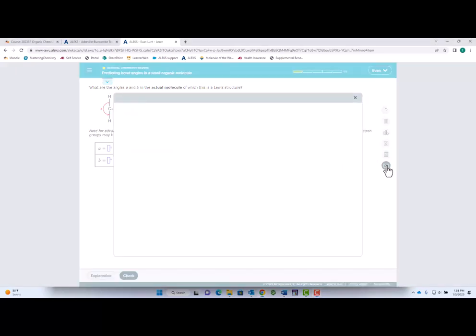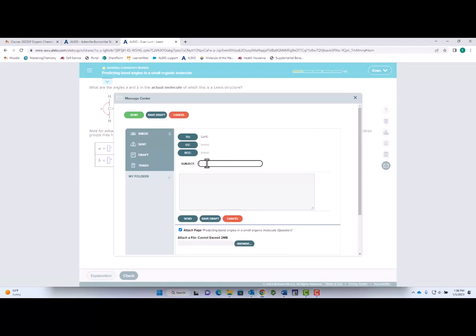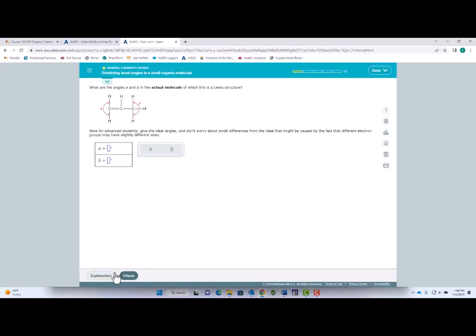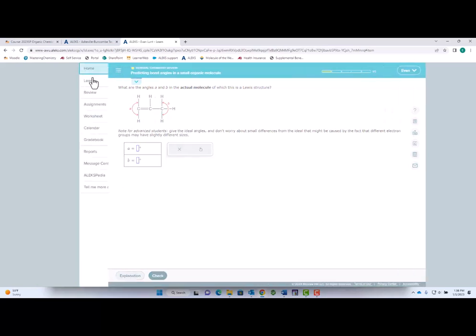And Message Center: if you click on Message Center, you can type an email here. This will send directly to my email. So if you have a question about one of the questions, or if you have a question about one of the answers, you can always send me an email and it will link me to the direct question. So that's a very useful feature of ALEKS. So I'll get out of here.